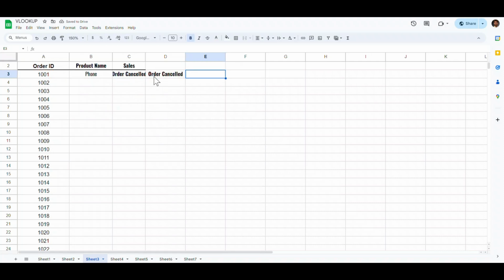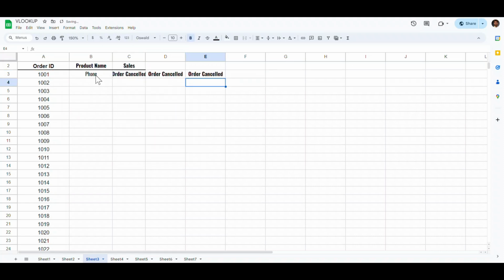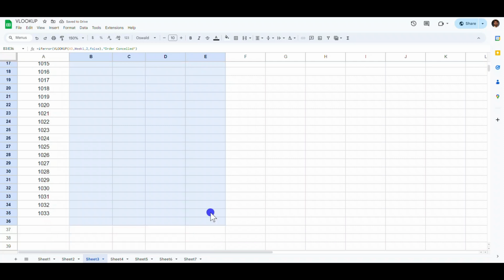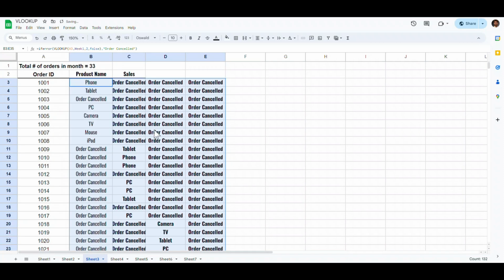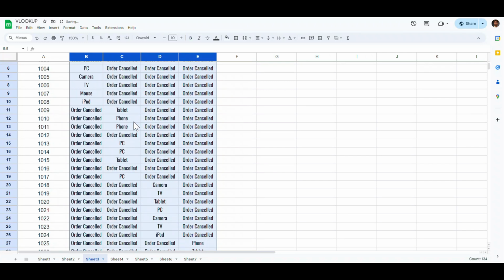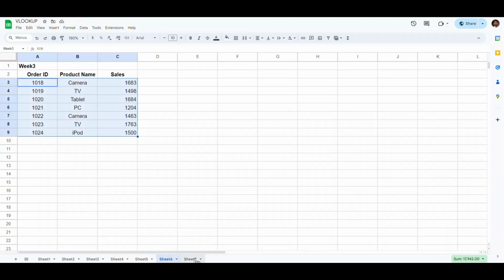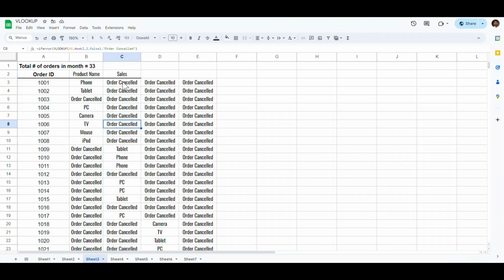And if you are feeling overwhelmed, don't worry, in a moment you will understand what's happening. And then I will write week 4. So now if I drag all of them down and press Ctrl D here, you can see that it has pulled up the values from all of the weekly sheets that we have here. Now what I want to do is simply merge these formulas together into a single cell.